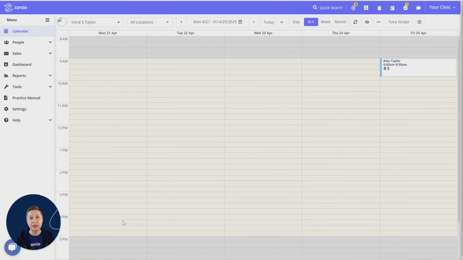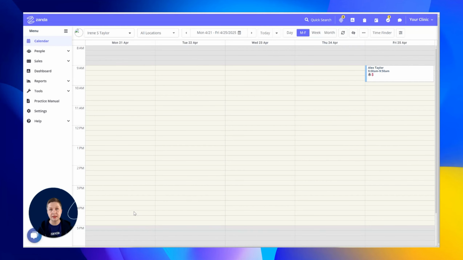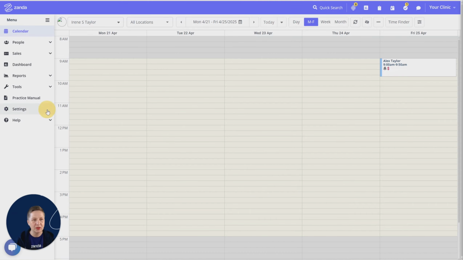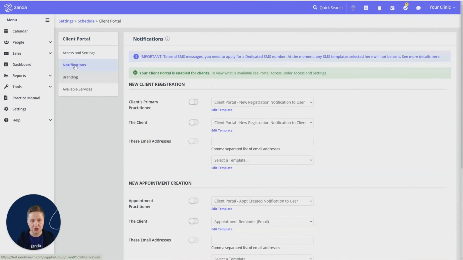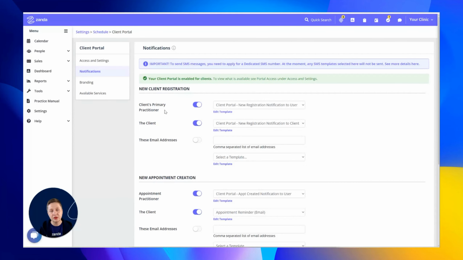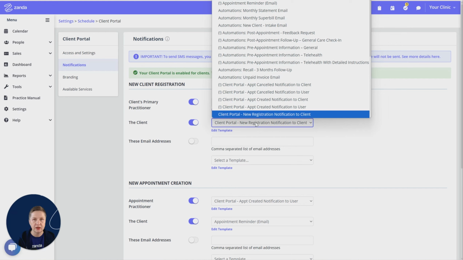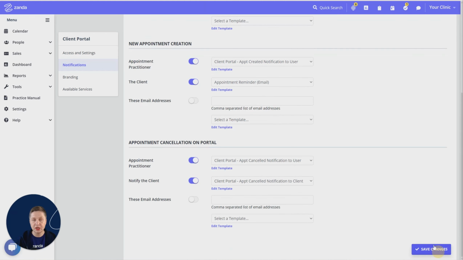You can also use your client portal to collect clients' credit card details. Let me show you how this is set up. We'll go into the settings menu, schedule category, select client portal, and here let us go to the notifications menu. In the new client registration section of notifications, you will just select your email template where you embedded the intake form that contains the field to securely collect clients' credit card details. So just select the template and save the changes, and that's it.